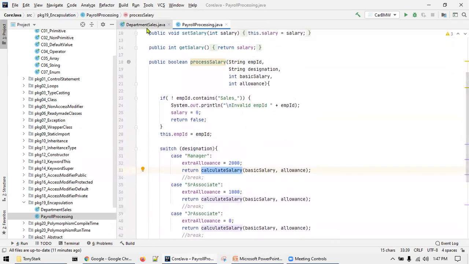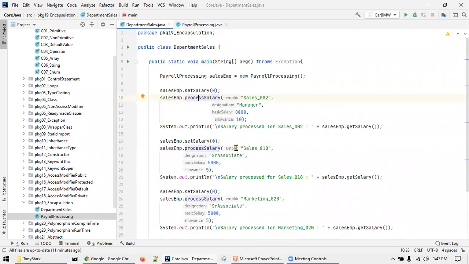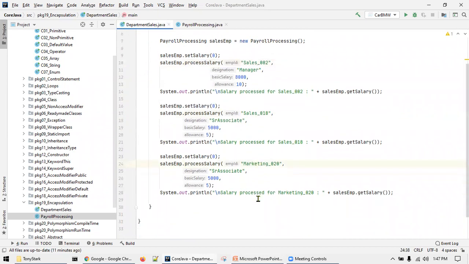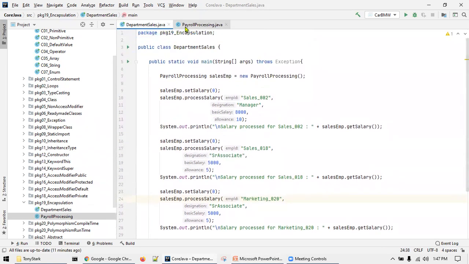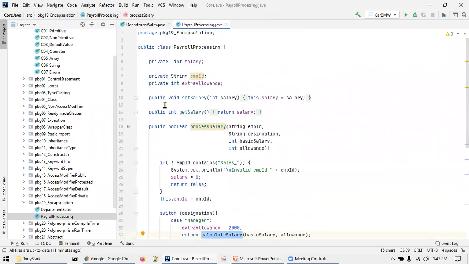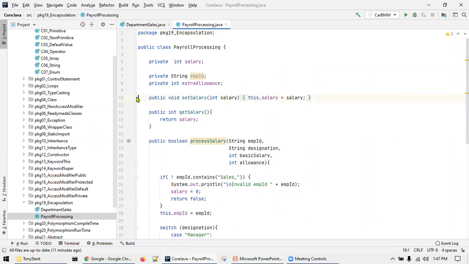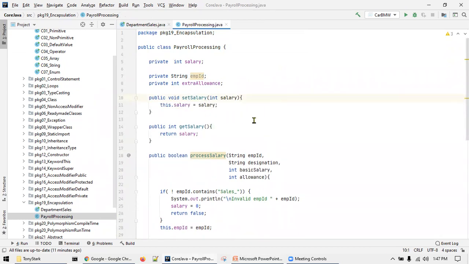Now let's see what is happening here. I'm processing the salary, here for sales and marketing. The moment I process the salary for a marketing employee, this is not allowed because it is the department of sales here. Now you might ask about the getter and setter methods: I'm giving direct access to the outside world to set the salary and return the salary.